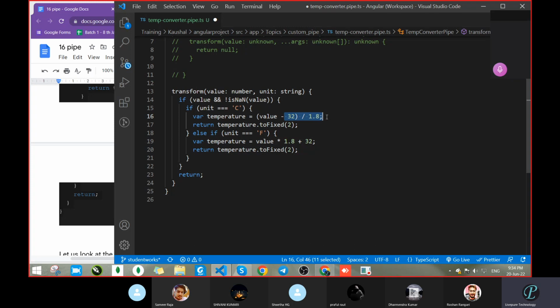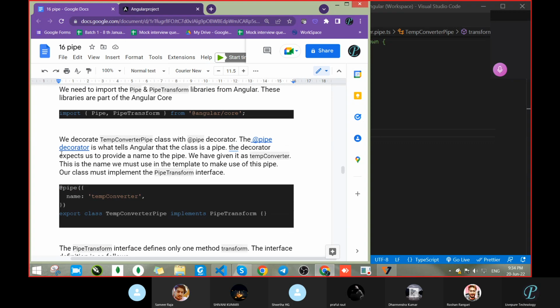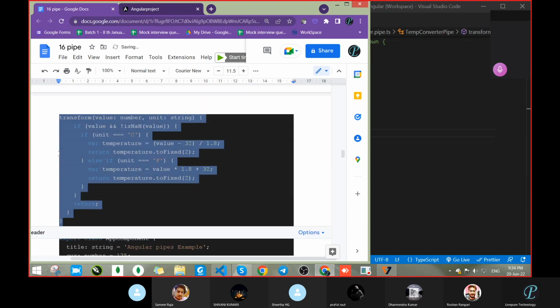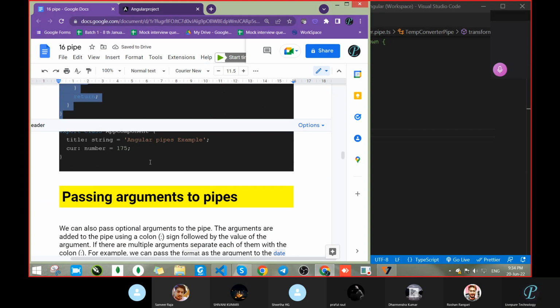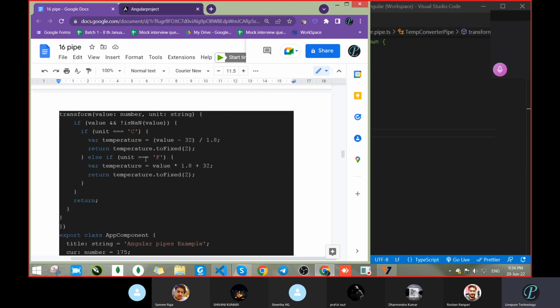Is this clear, whatever we had written here? Tell me who has not understood from this line of code. In which line do you have doubt, or why we wrote anything, then just tell me. No issue. Okay, now see.